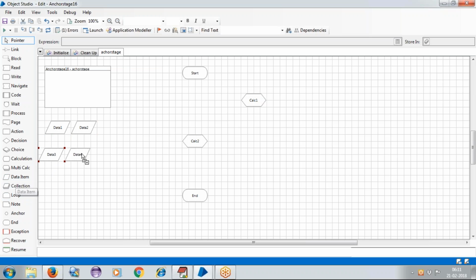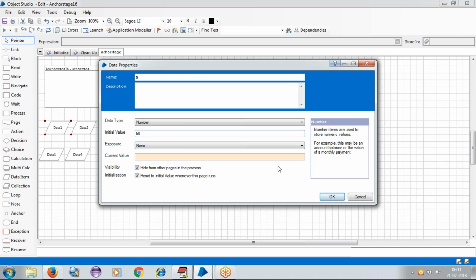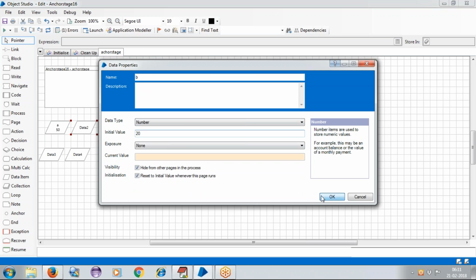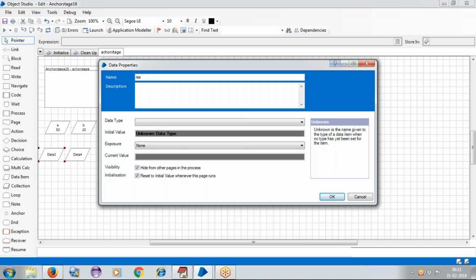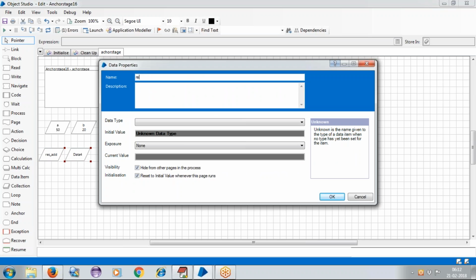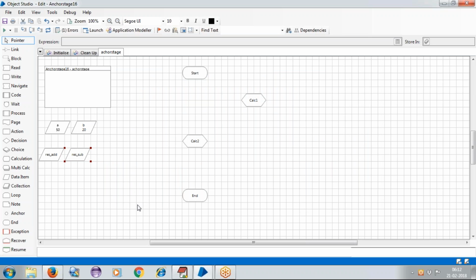Now according to the scenario, we need to understand what data items need to be used. First we will take the data item A, a number, with the value 50, and B, a number, with the value 20. After that, result underscore add, which will be a number. Then result underscore subtraction, which will also be a number.